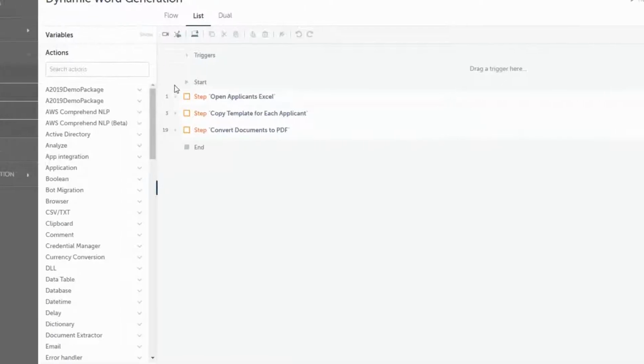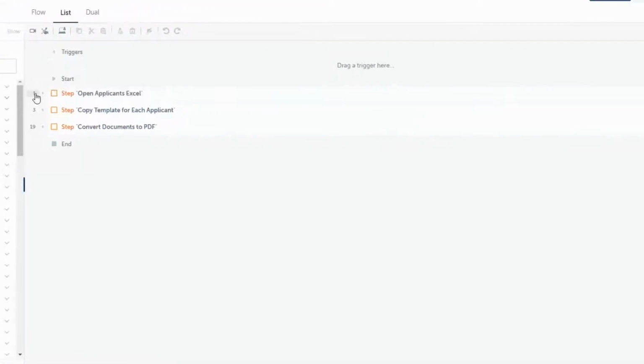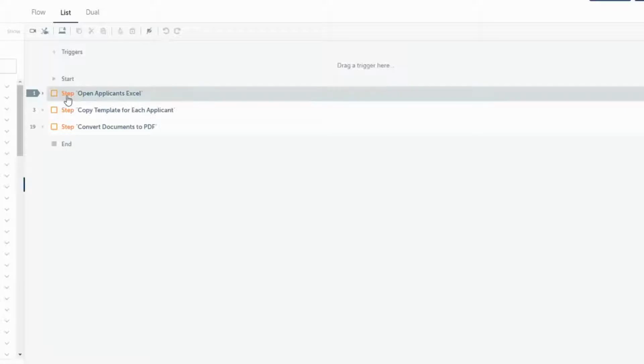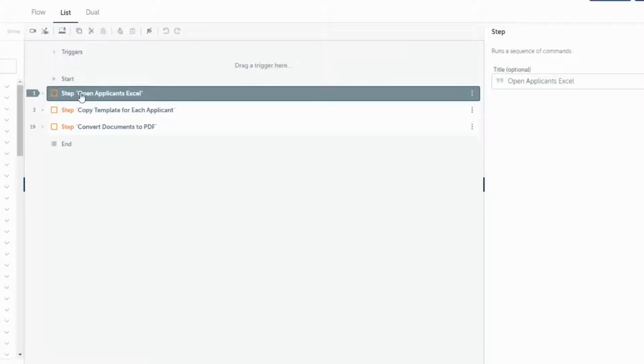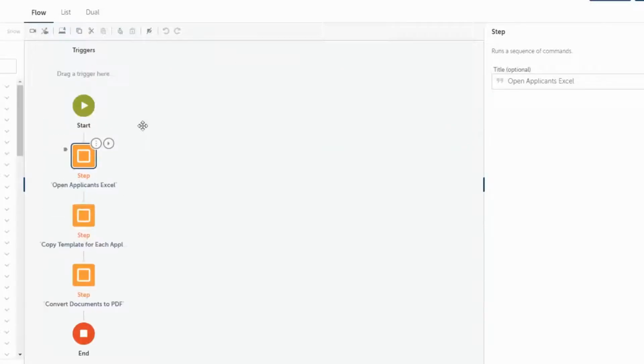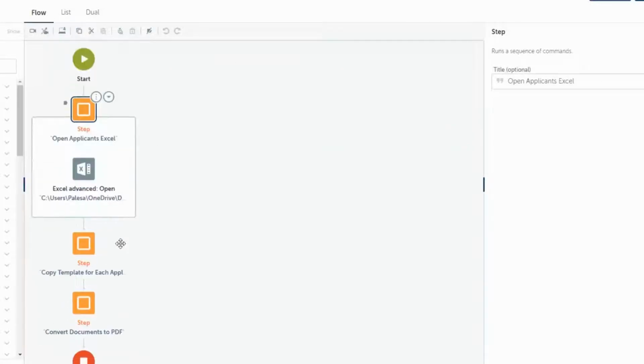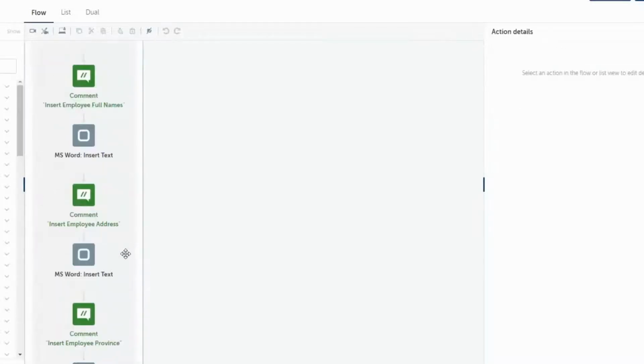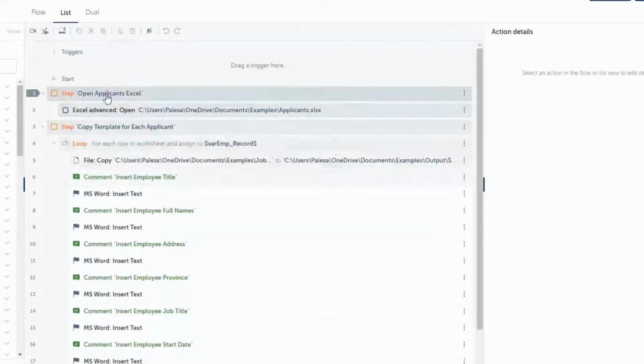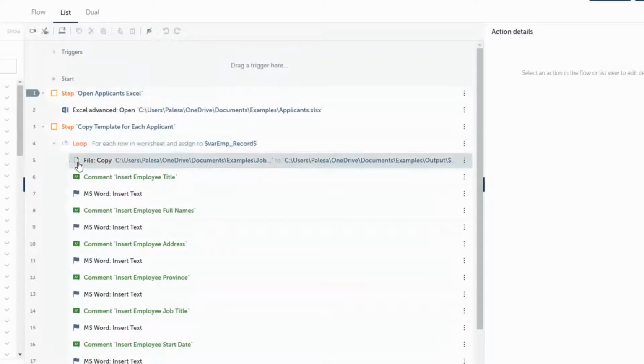Obviously with A2019, both Community Edition as well as Enterprise, we're able to give you a list view as well as a flow view. Flow view allows you to view this graphically, and if you go into the list view, you can have the logic of your bot look pretty much like pseudocode, right? So if I switch into list, I can see what's in each and every one of those steps as well. So let me quickly run into it.